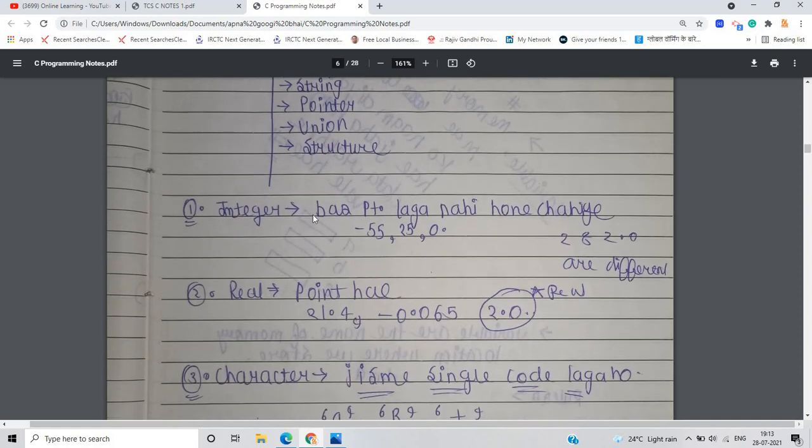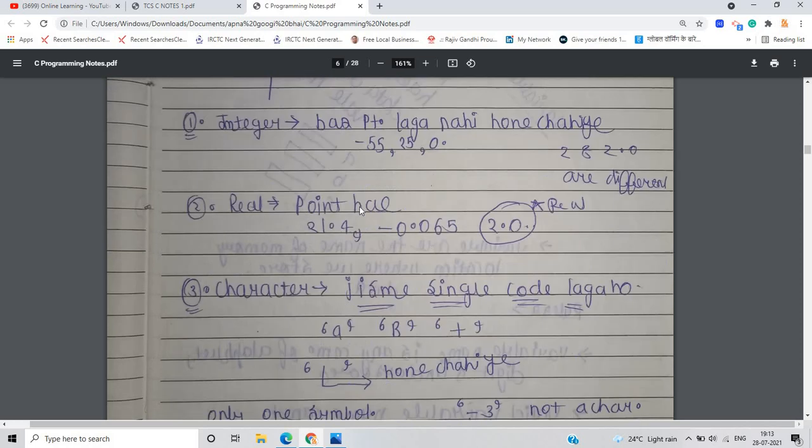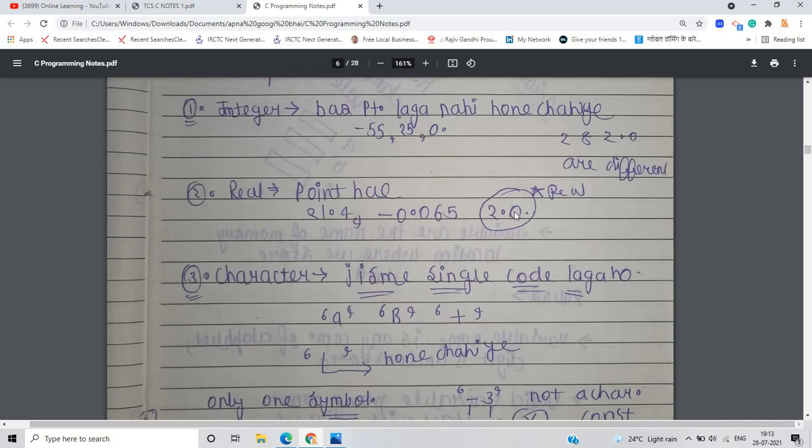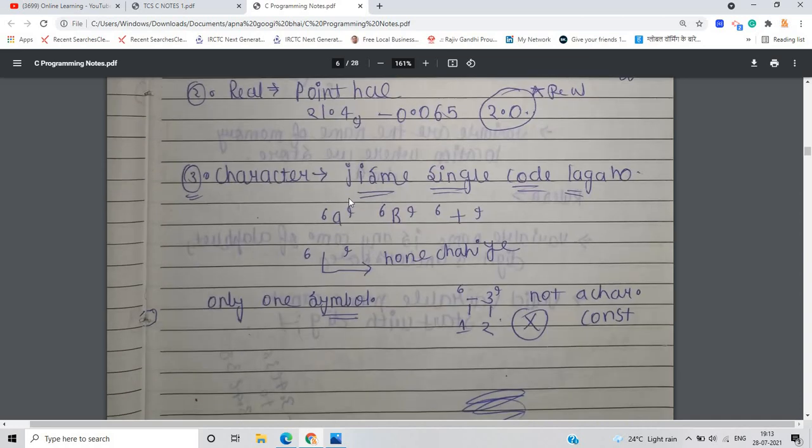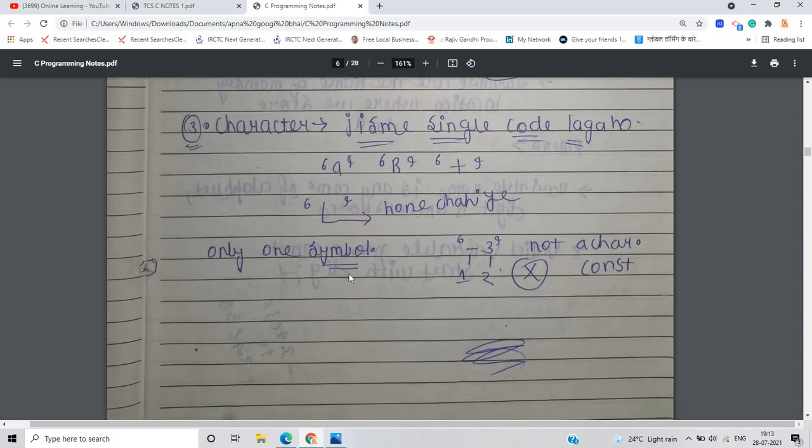So what are integers? As I have written in Hindi, just no decimal point should be there. This is treated as an integer, and in a real there is a point. If there is a point, it is considered real. And what do we mean by character? A character has single quotes, and it is only one symbol.